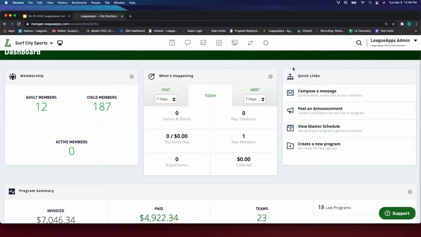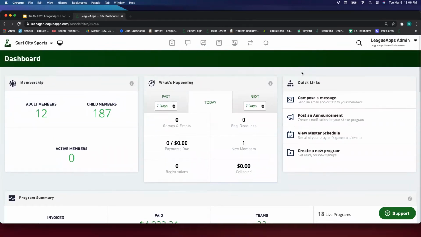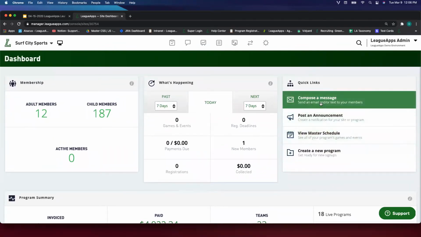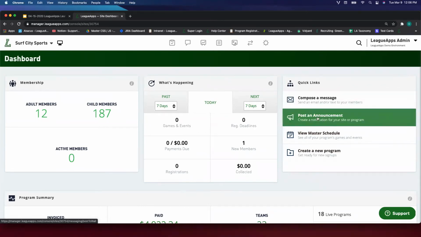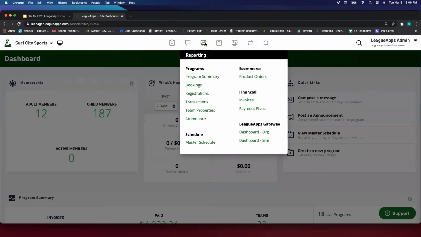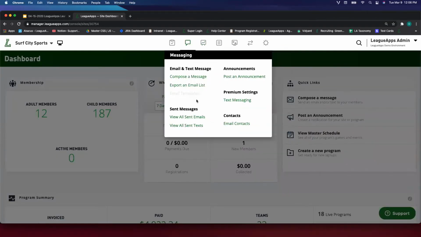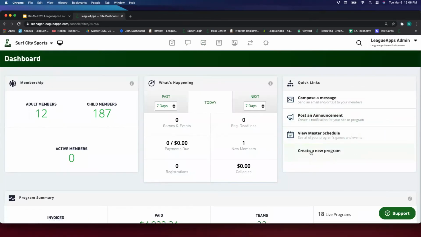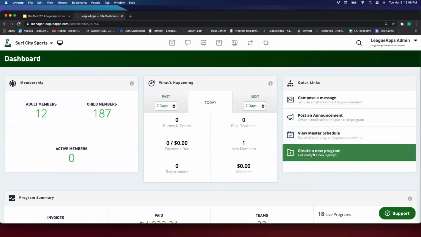All right, and moving on to the quick links section, we decided that it would be beneficial to give you a couple of quick links here to help you just click one button and then reach out to your members. You can reach out via posting an announcement. You can click here via your master schedule instead of coming all the way up here to look for the particular page. And you can even create a new program via this little button right here.